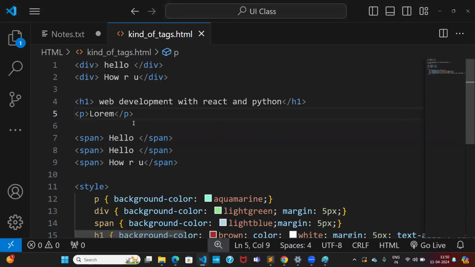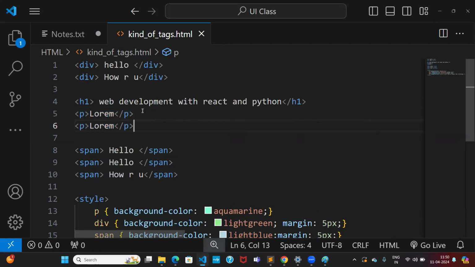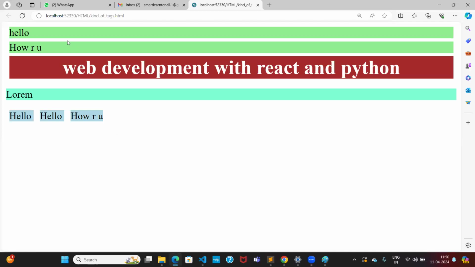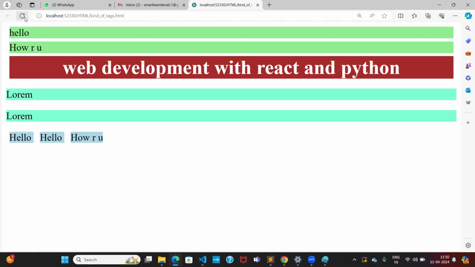For example, if I take two paragraphs, let me take two paragraphs here. If it were an inline element, P and P would be side by side, right? Lorem and lorem in the same row. But lorem and lorem are not coming in the same row. Why? Because the paragraph element is also a block level element.